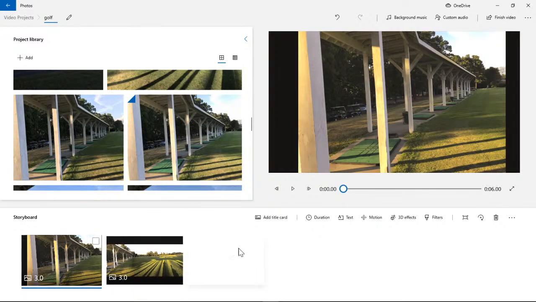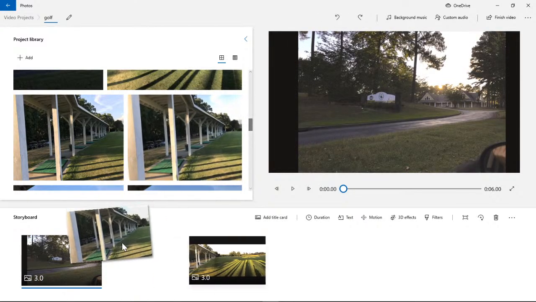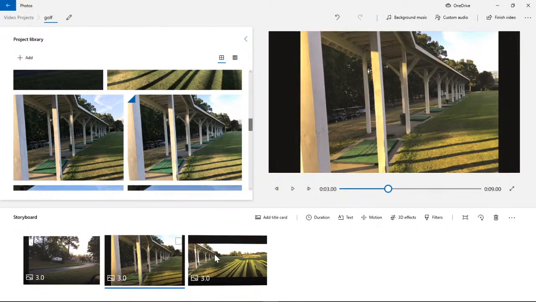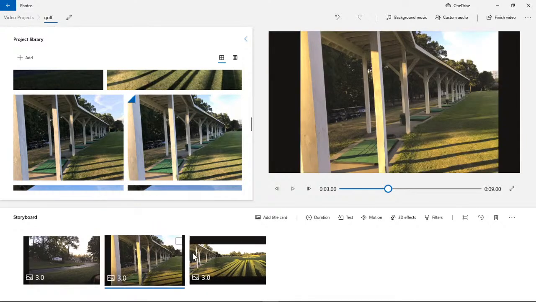Oh, I just made a mistake. So I'm going to go up here and hit the undo button. See? I did not mean that. I want that to be in between. And remember, you can drag these around to be in any order that you want them to be.